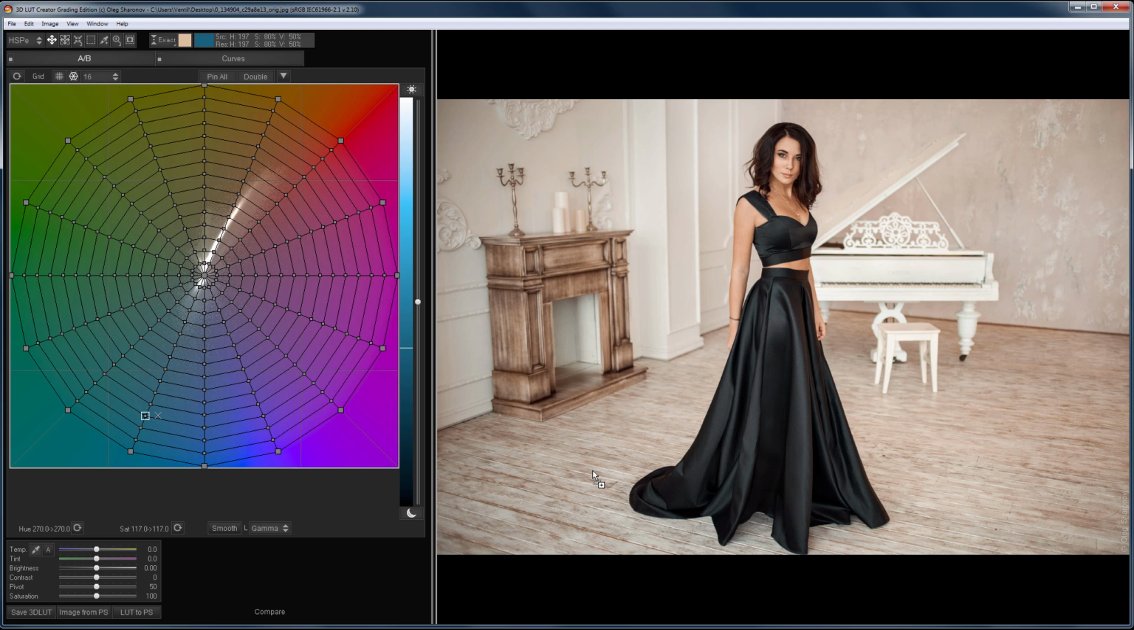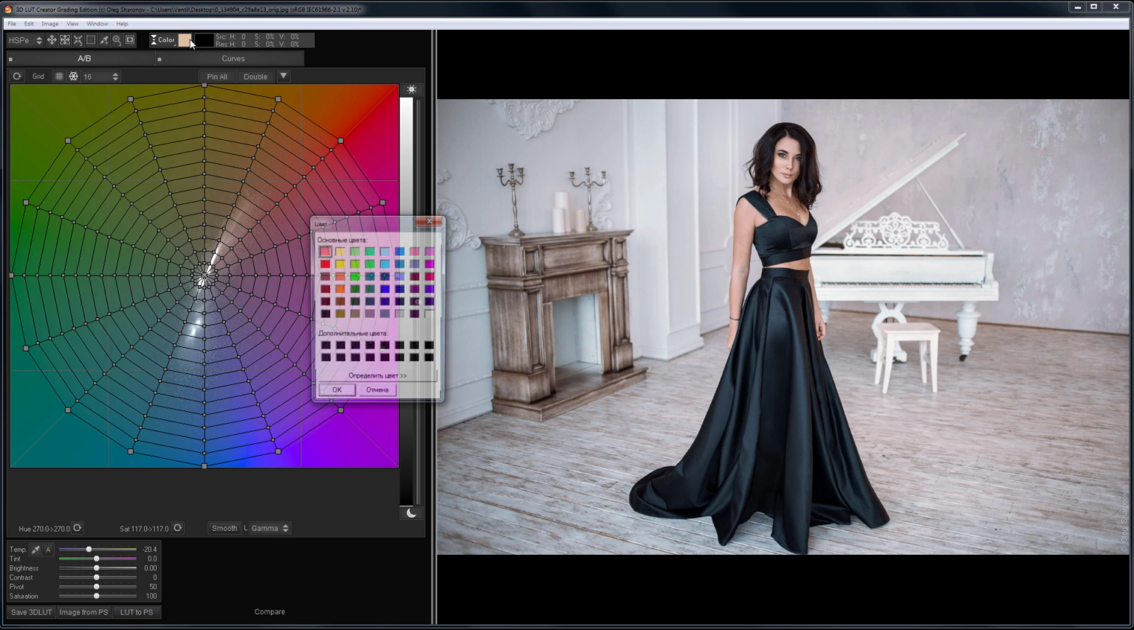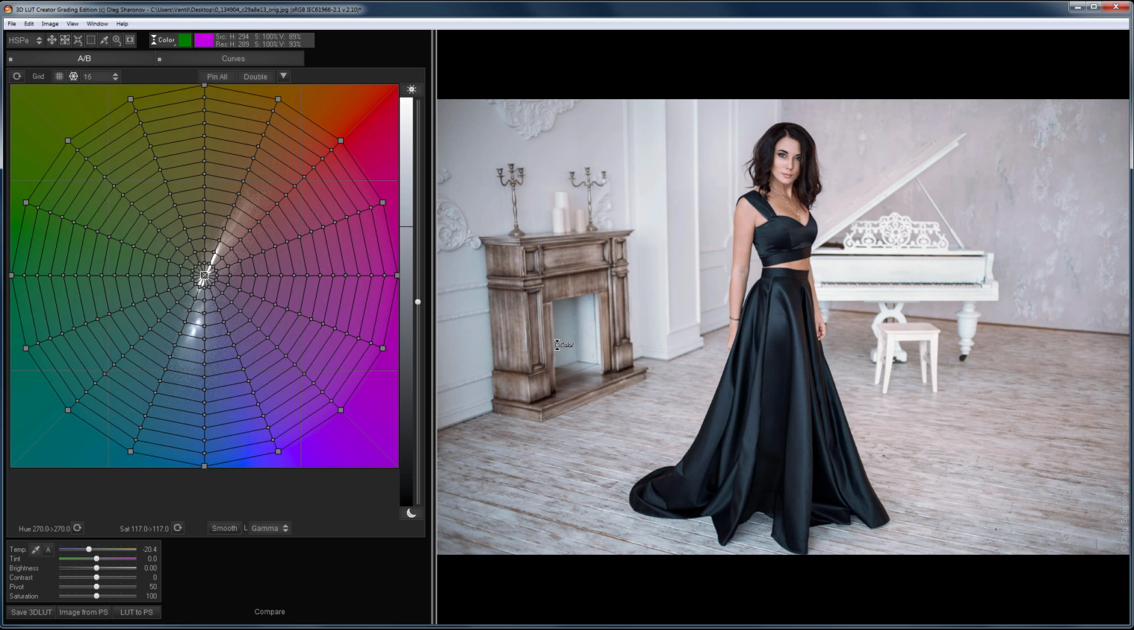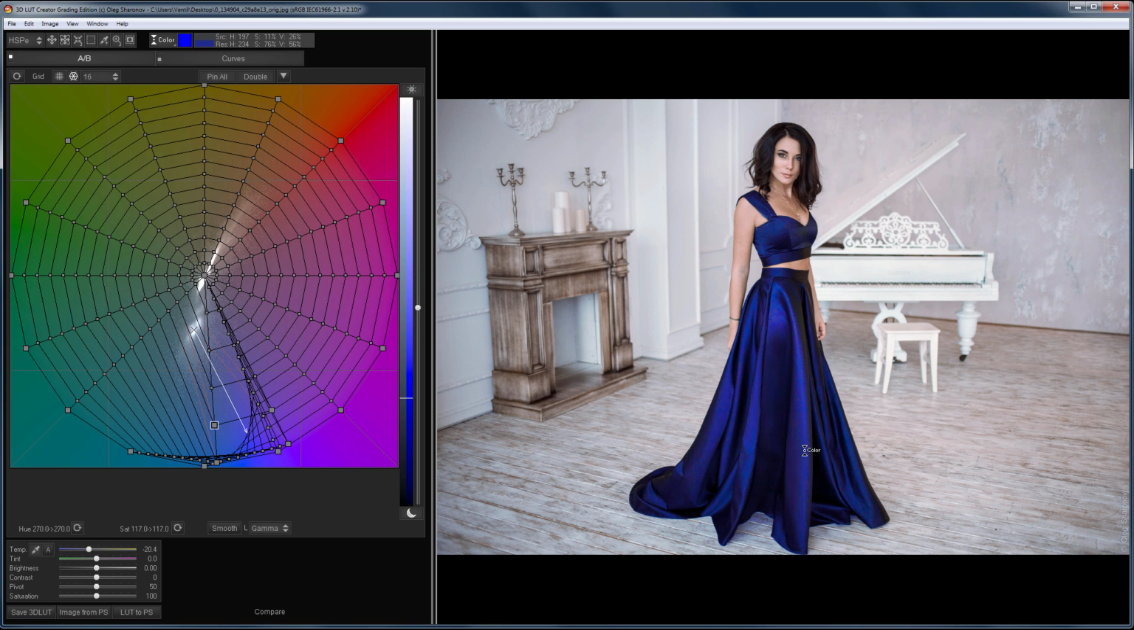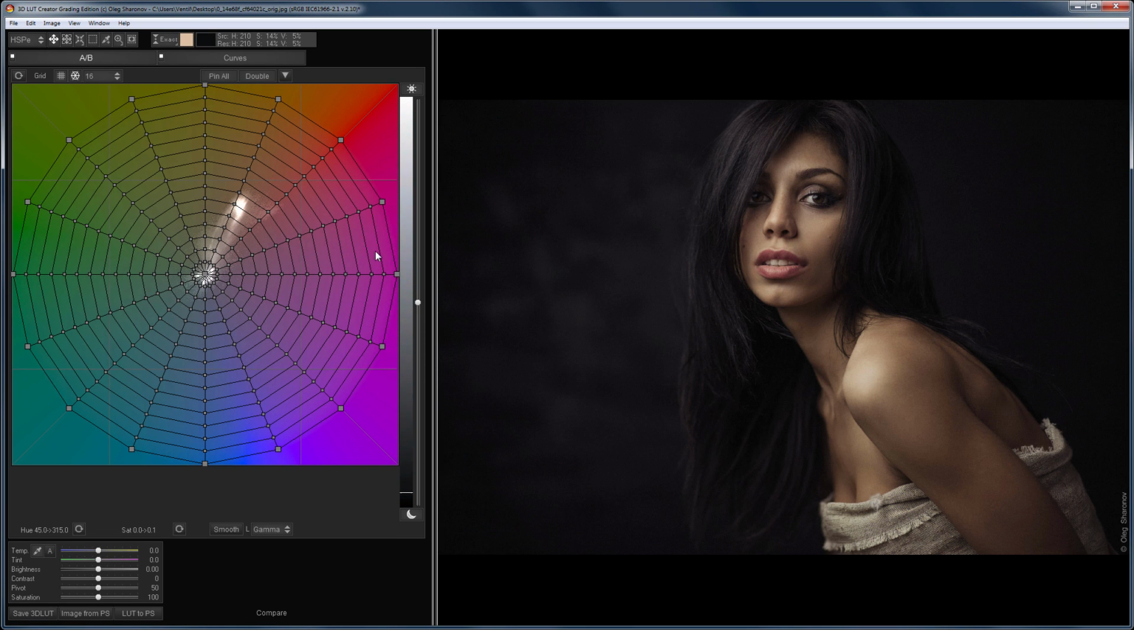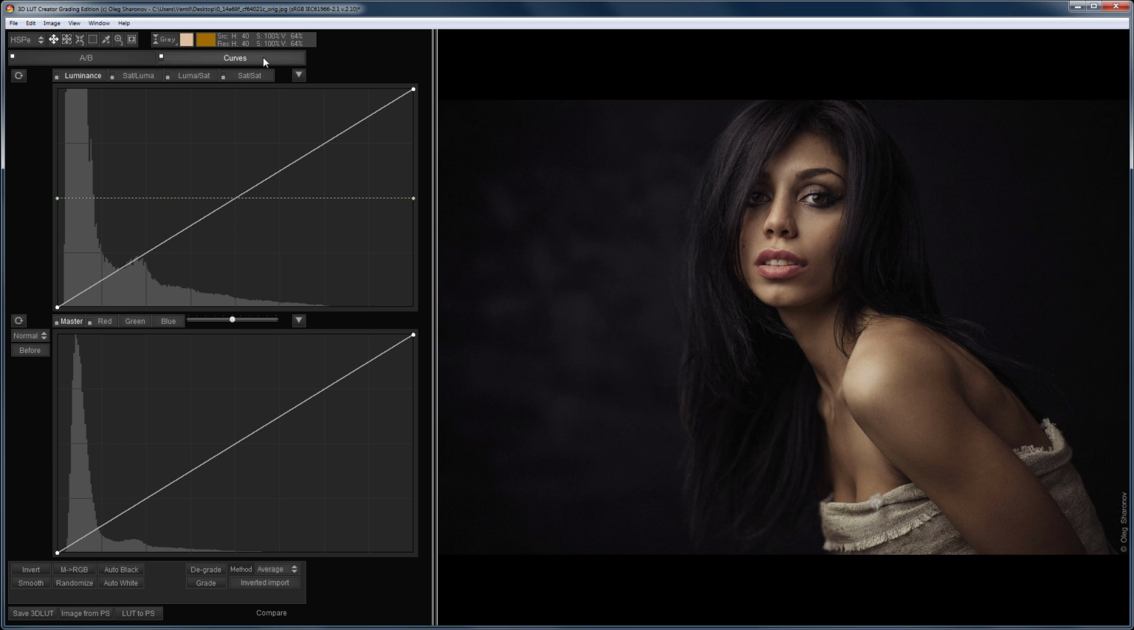The tools for working with the AB color grid are also available in Grading Edition. These tools allow you to change the color of the object in just a few clicks. For example, I can change the color of this dress. It seems that this is impossible because the dress looks black, but 3D LUT Creator copes with this task easily. The video lessons on working with AB Grid you can find at 3dlutcreator.com. The second tab of the Grading Edition is the Curves tab.